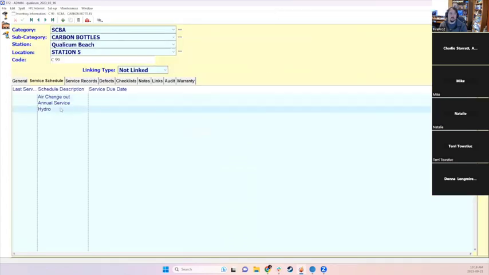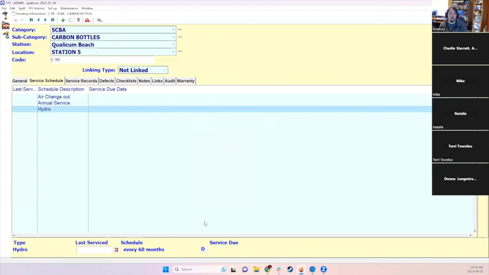And when I click on my hydrostatic testing item, down at the bottom, I can see I've got a last service date, a schedule, and a service due. So if I never enter a last service date here, the software will never start tracking any reminders or notifications for this particular type of servicing for this particular item.